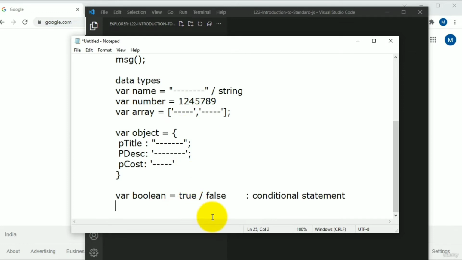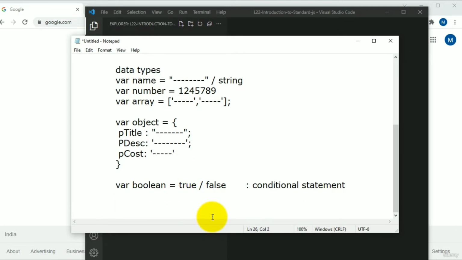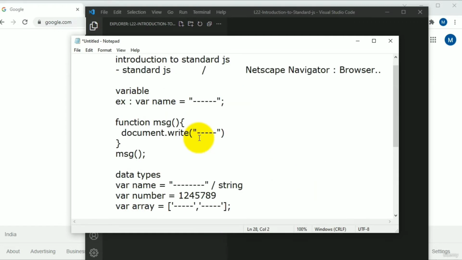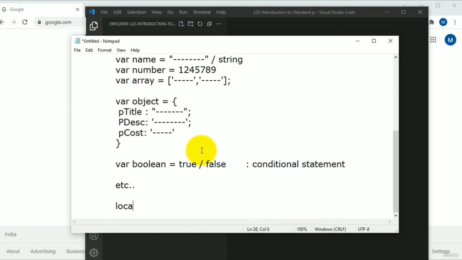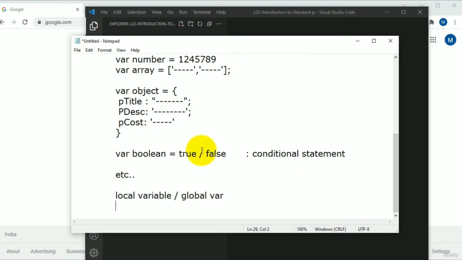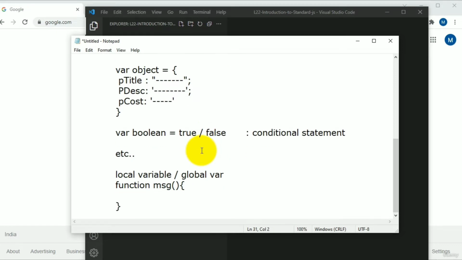After that, there are undefined and null values, so we can also use those values in these data types. There are local variables and global variables as well. We can also define some properties in this function, and there are some default properties too, so we can assign some properties in this function. We can use properties depending on our requirement.